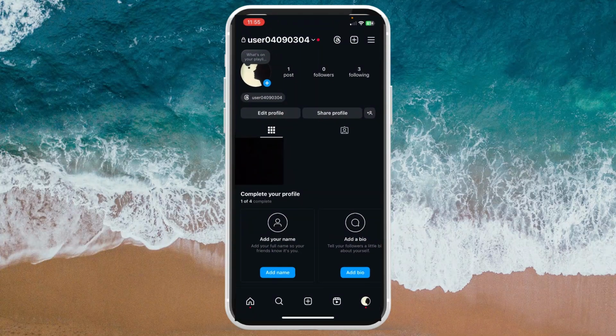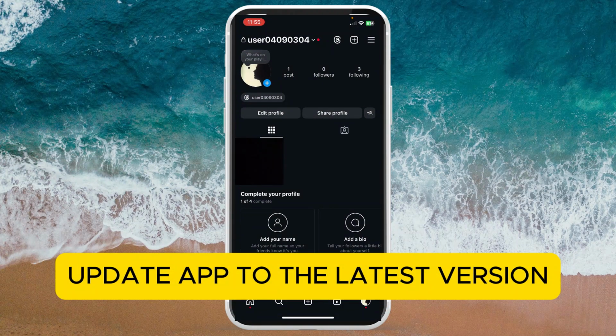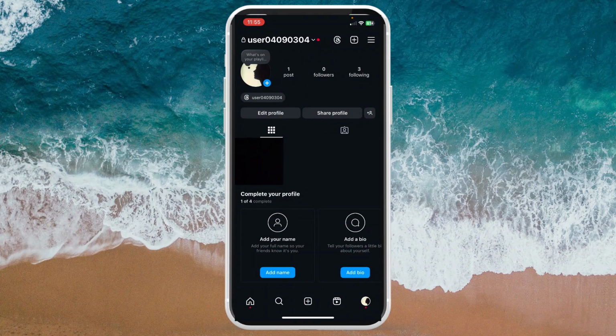So the first thing that you need to check in here is to make sure that you have the latest version of the app. To do so, just head onto your app store and check if there are any updates available for your Instagram account. An outdated version of Instagram might contain bugs or errors that might have your stories blurry.